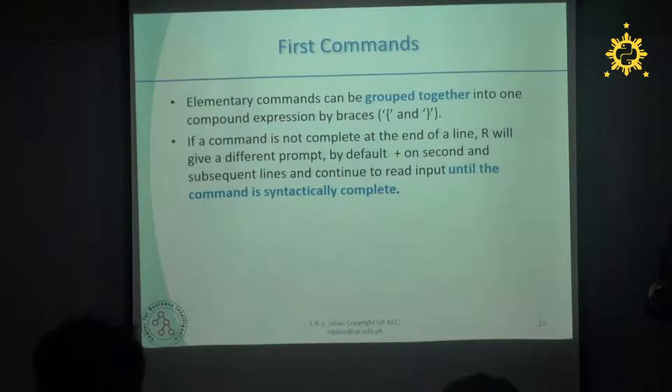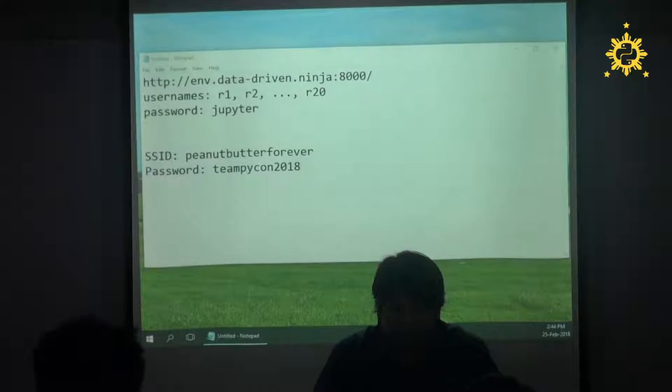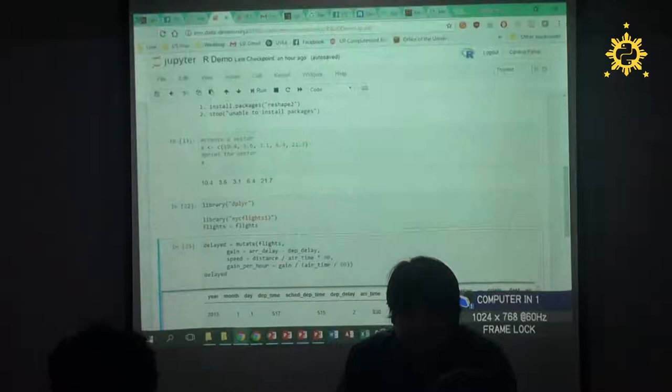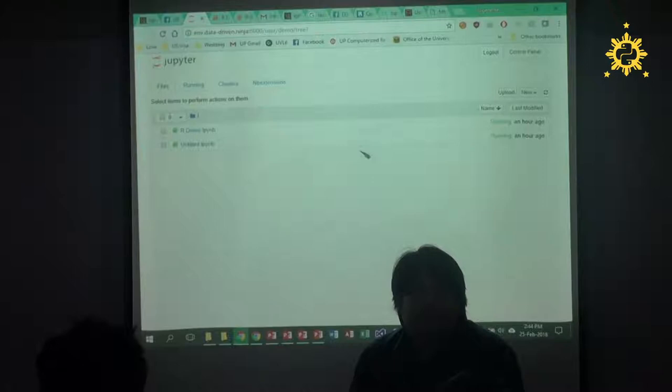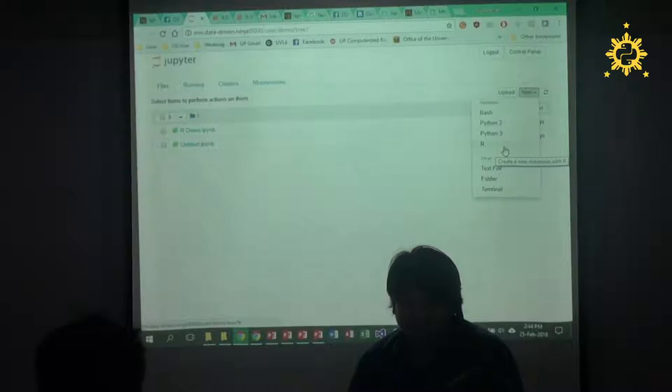Okay? So let's go to the Jupyter website. Okay, so ganito yung itsura dapat ng mga ninyo. Okay? Jupyter. So, at the very least, let's start off with new R. New notebook. R. Okay? Everybody follows?